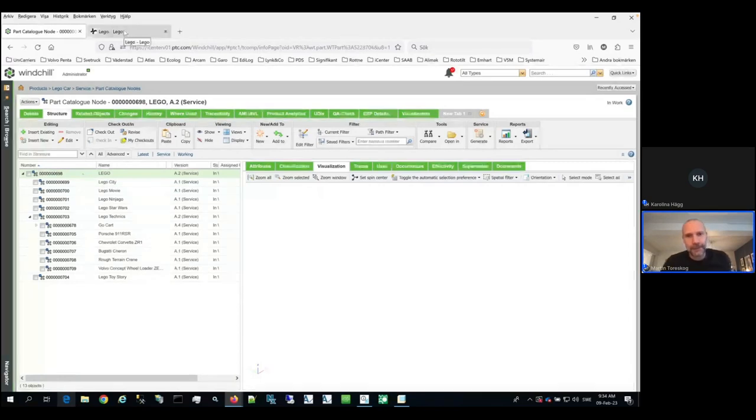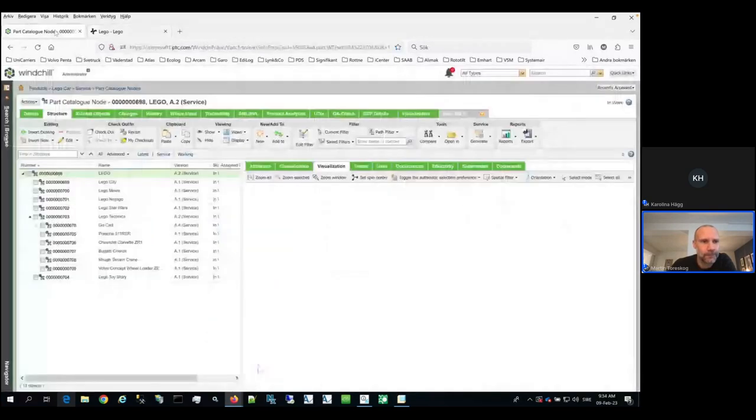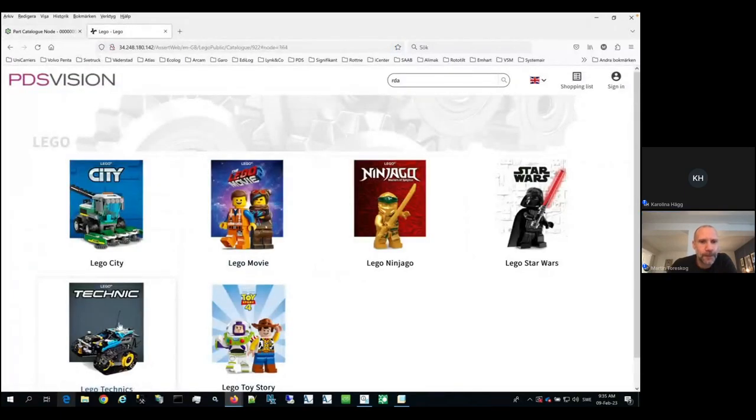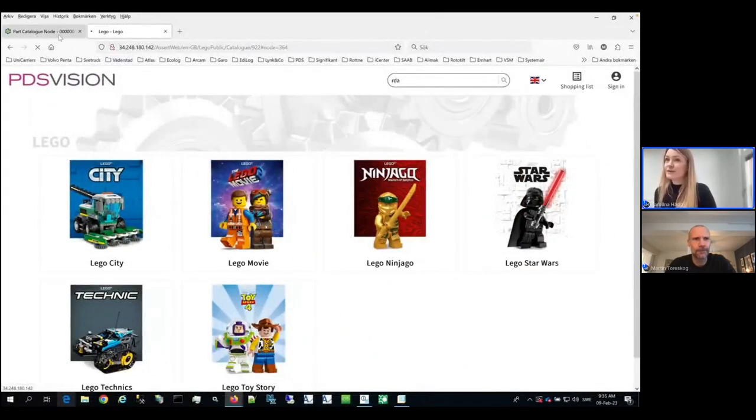So this is Significant, which is an aftermarket platform for searching and browsing spare parts, documentation, software, and so on. And we have the different nodes here, which you saw in Windchill, these first levels here. If I go to Lego Technics now, perhaps I need to... I didn't lose my internet connection again. No, it's working. Good.